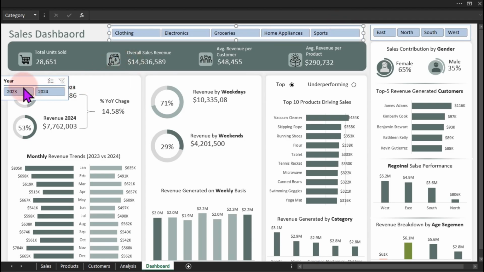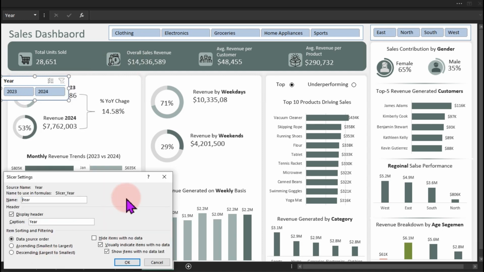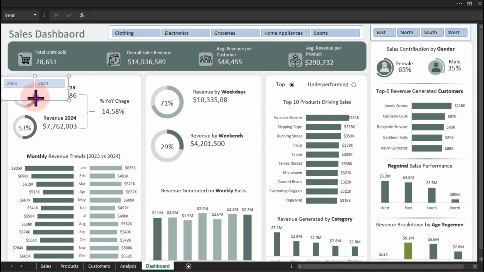Okay, so we can do the same thing to this particular one. Right click and go to slicer settings here. Hide items with no data. So this one is going to be somewhere around here. Once we have gotten all of this here, this is not really cool right now.